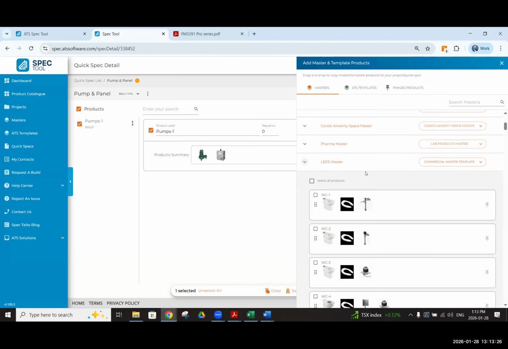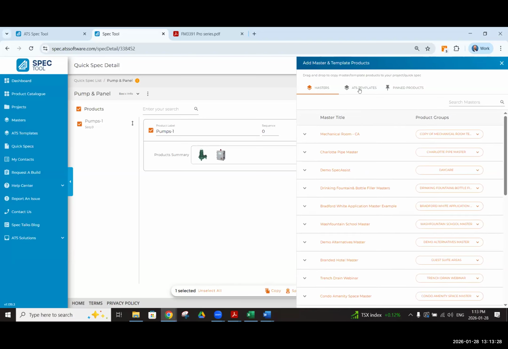In this case, I'm going to go up to this other tab called ATS templates. So masters is going to be your individual firm's masters. If you are doing chains, restaurants, multifamily, or schools and you have school boards, we can set all those up as individual masters on your account with the approved products in there. Names and numbers, everything easy to update. The templates are basically our versions of masters.